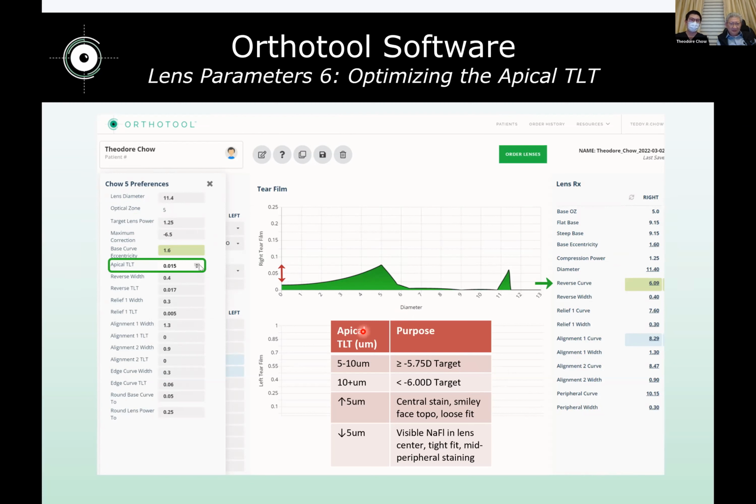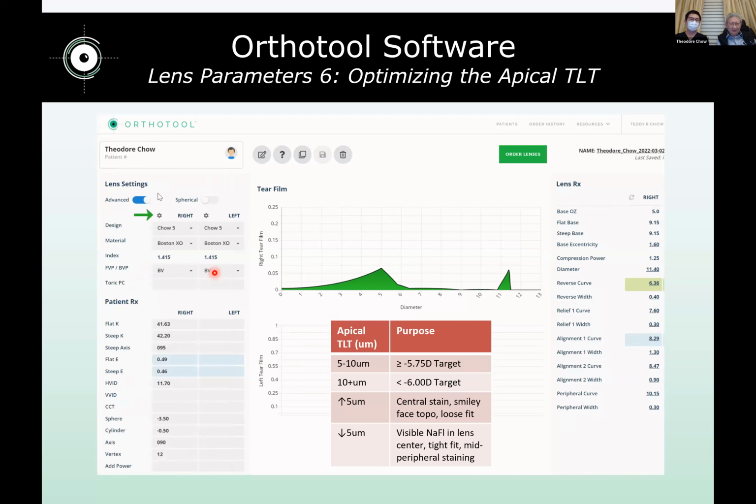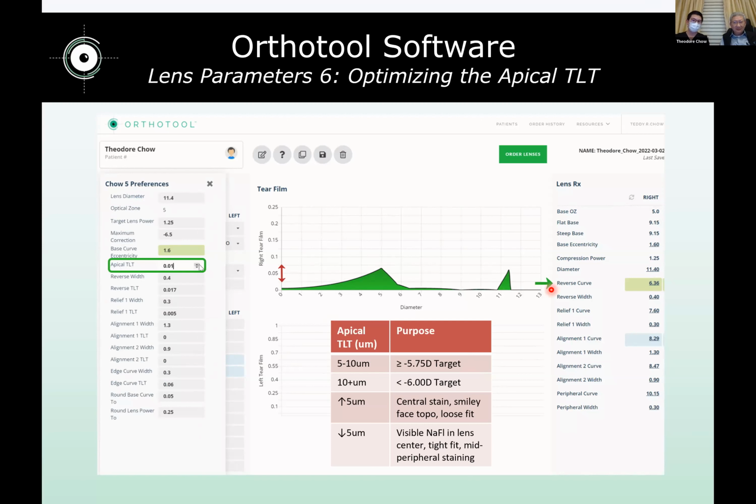I just wanted to show you what's happening with the apical TLT. You change it directly here in the preferences. But as I showed previously, what's actually changing is the reverse curve. As you're making this apical TLT steeper, notice the reverse curve is actually getting steeper and steeper. So what's changing here to increase or decrease the sag height of the lens is really just changing the reverse curve radius. The software does this all for you.